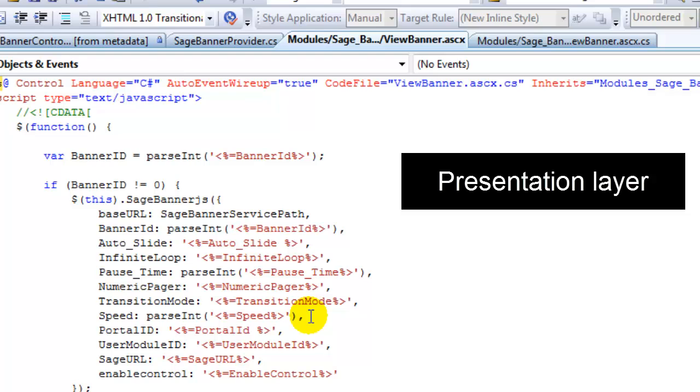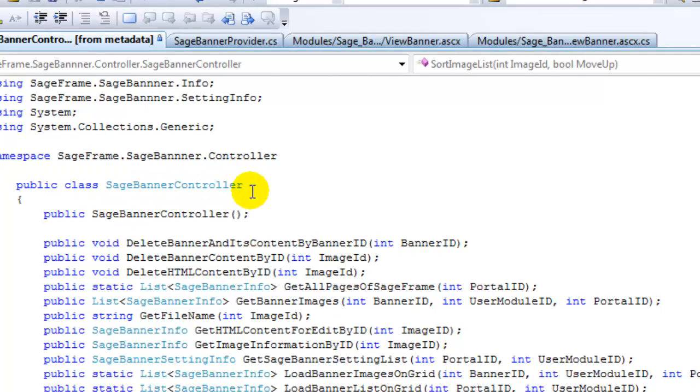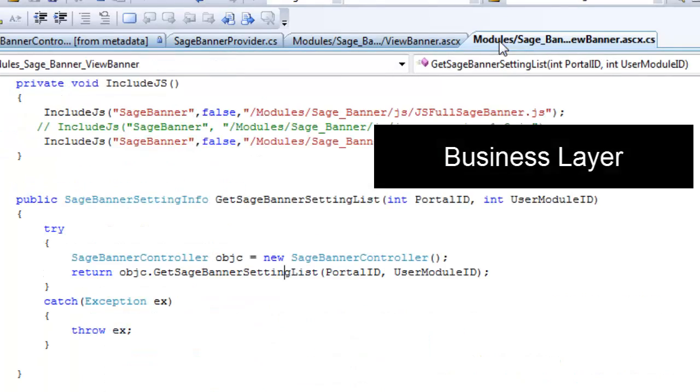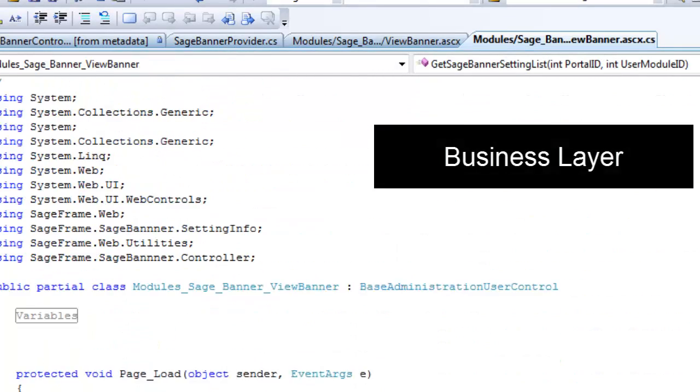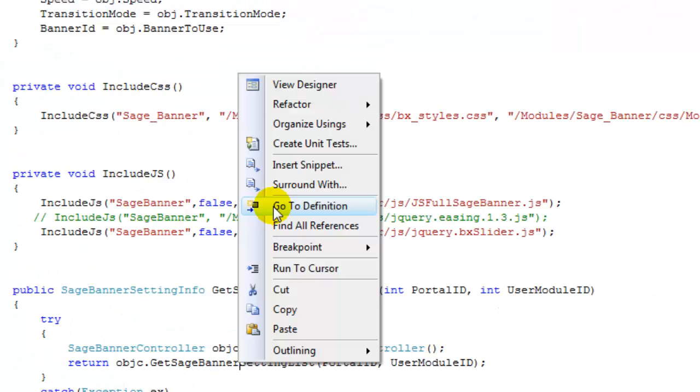SageFrame has many controls which are used as the presentation layer that general users see. It incorporates info, classes, and controllers, which combine to form a business logic layer. Those layers communicate with the SageFrame database by means of providers, which form the data access layer.